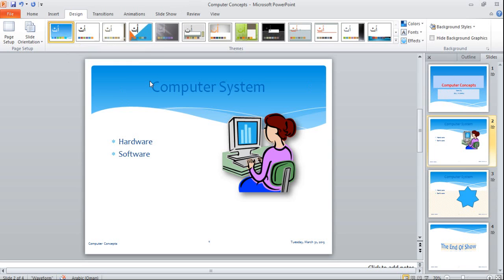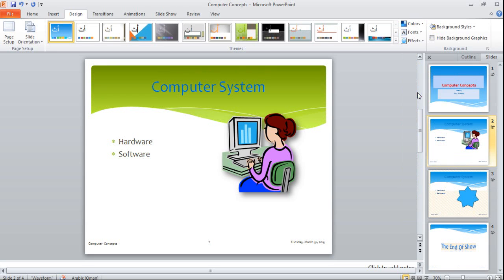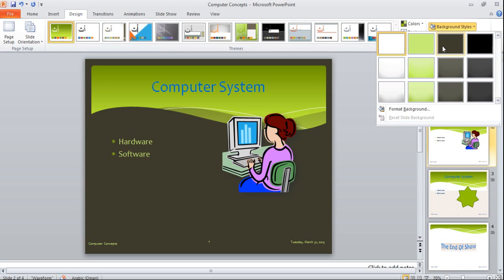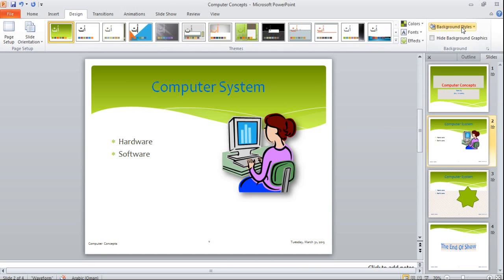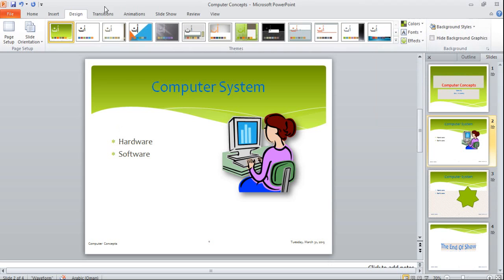Whenever you select a specific design or theme, you can change this theme color. We have different types of color like office color, we have gray color, we have angles, apex, aspect. You can change the theme color. You can change also the background style. We can hide the graphic from the background. See, there was a graphic here. I can hide it or show it. All these options are related to the design.